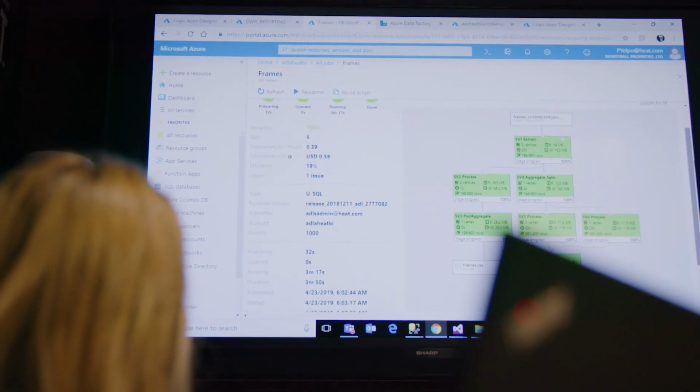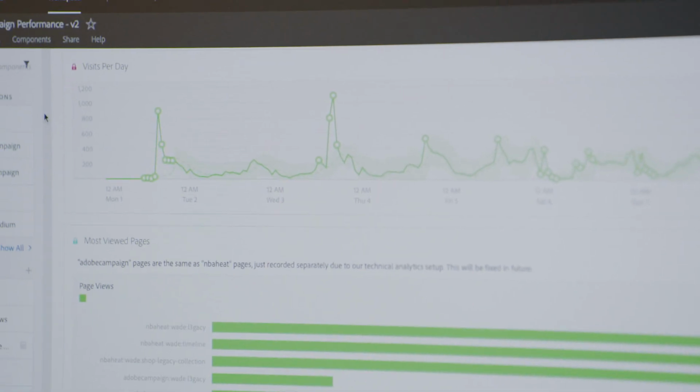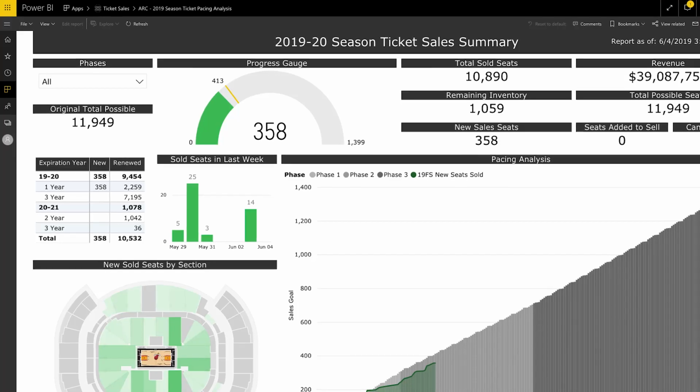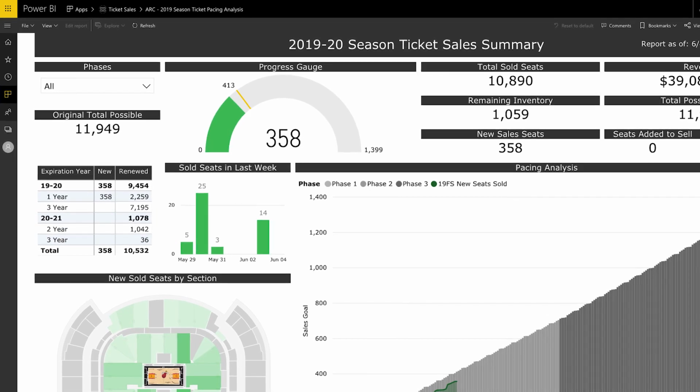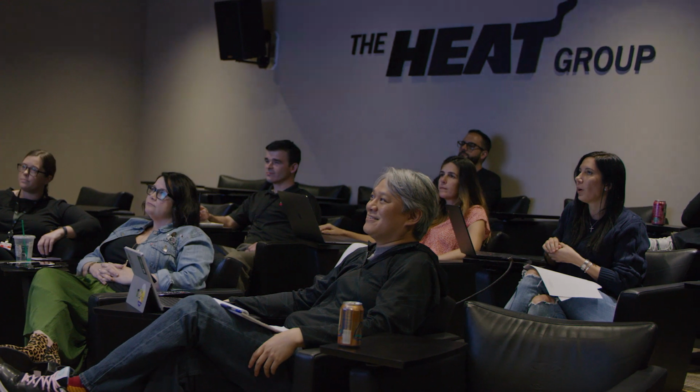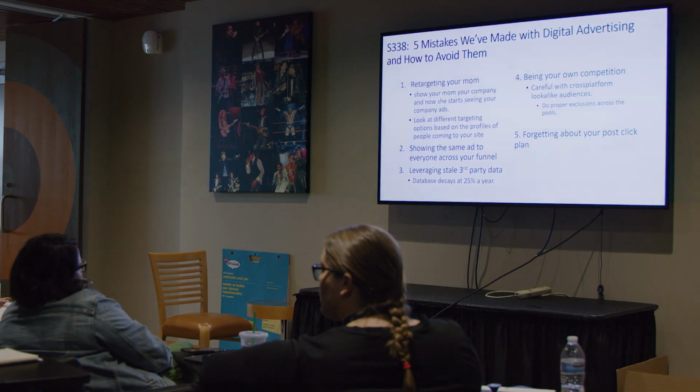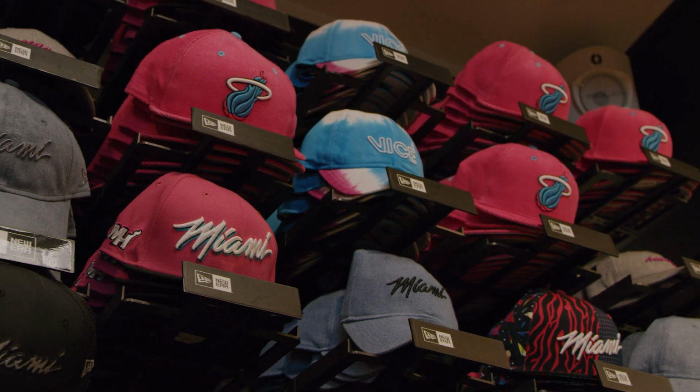After we implemented the data warehouse and Dynamics 365, we had a 30% year-over-year increase in our season ticket sales with essentially the same team on the floor. All of this information is made available through Power BI so that we can measure our performance, and it's accessible by our ownership, our executive leadership, right down to the guest services rep who is working at the arena events.